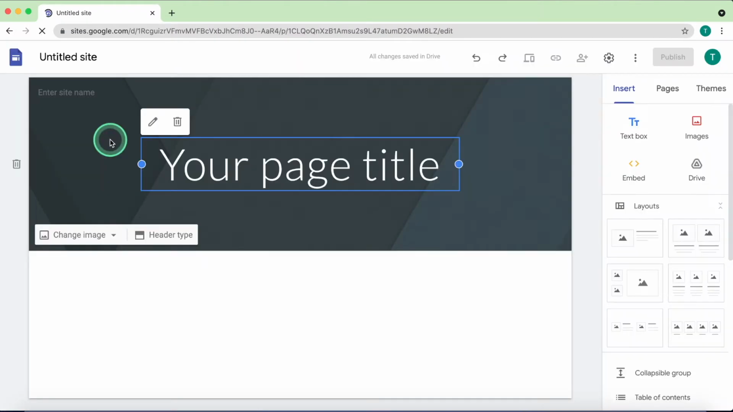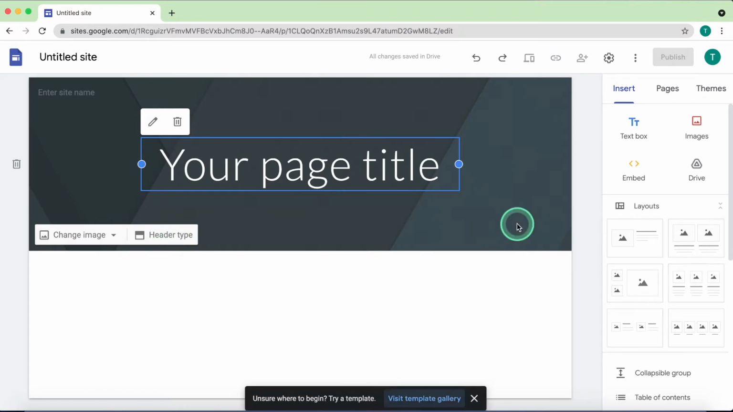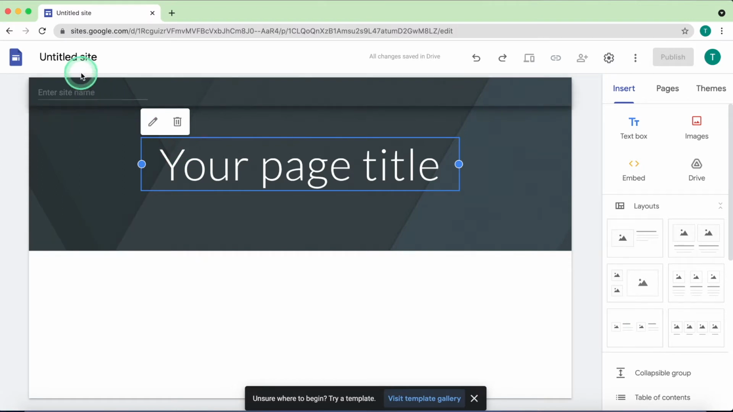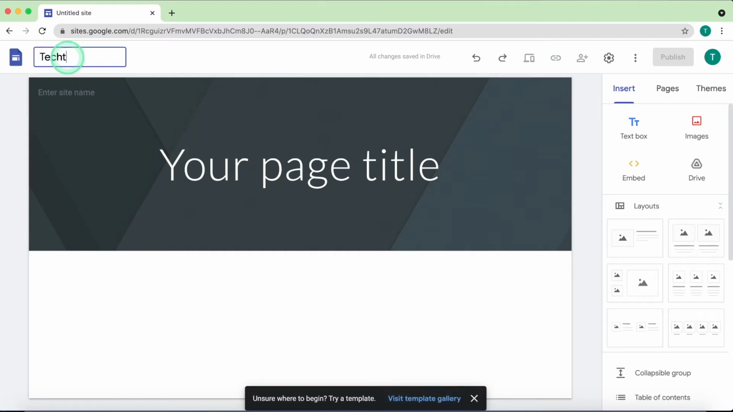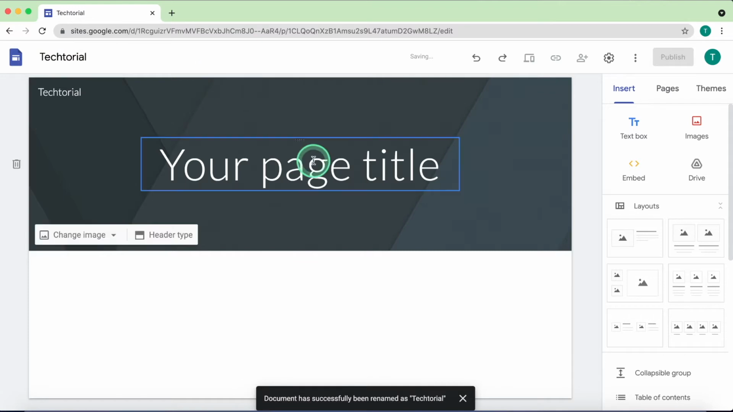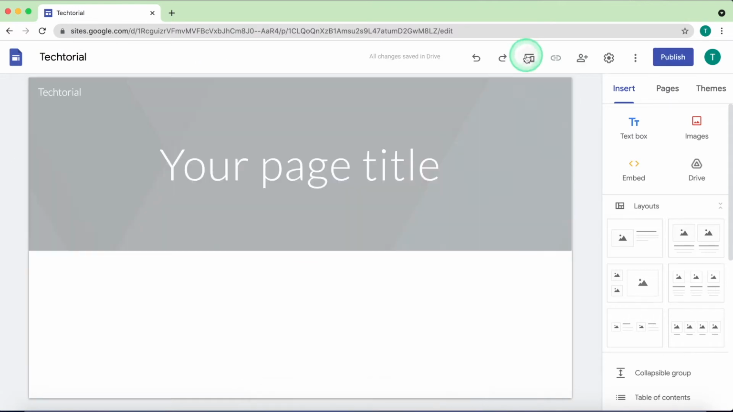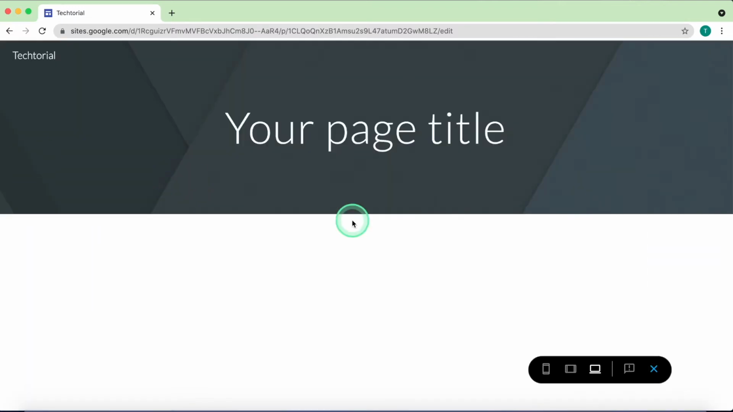We can now see a screen that is very familiar to people who are used to Google applications but with just a lot more buttons. But first, let's start off with the obvious ones. Click Untitled Site on the top left to change the name to anything you wish. Click this button here to preview how your website will look to people viewing it online on the web.